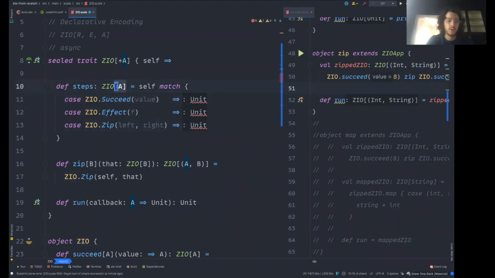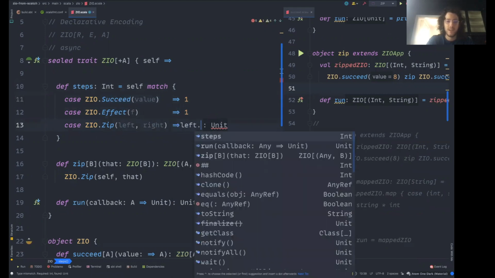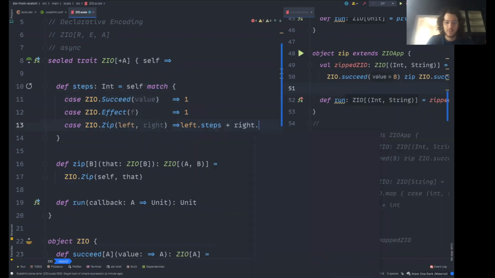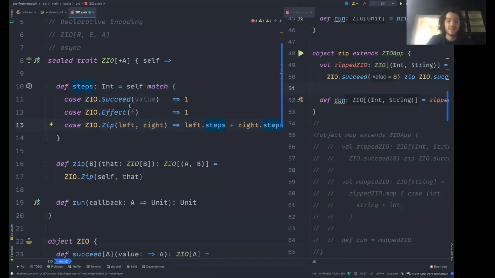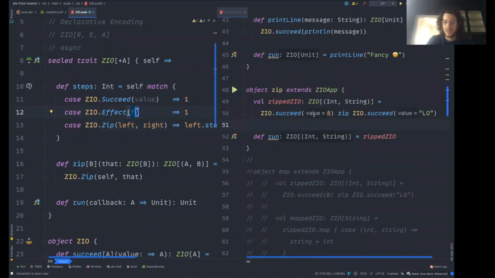Yeah. So if we want to know the total number of steps that we're taking, it's 1 Int, right? So succeed, I guess that counts as 1. Effect, that counts as 1. And then zip will be left.steps plus right.steps. Huzzah. So now we can introspect and do these sorts of interesting things. So let's see if we can actually get that to work. So here, theoretically, we should think that this is going to be 2 steps.